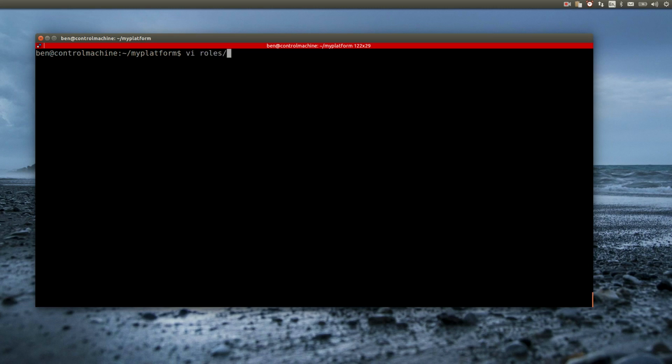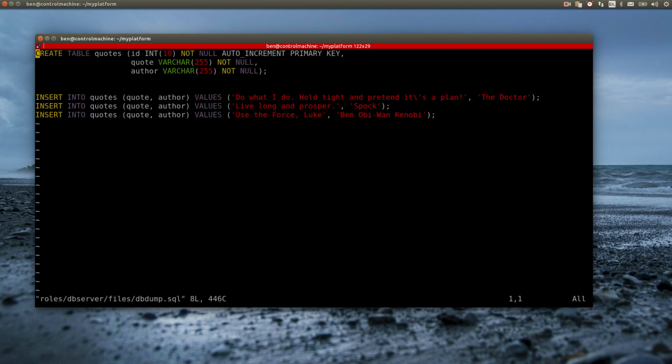So now that the list of tasks is done, I have to provide the files that Ansible is going to copy, and I start with the configuration file. As mentioned, I want to change the bind address of the MySQL daemon, and I can do this like that. Next is the SQL dump I want Ansible to import. I copy it to the files folder of the role. As you can see, it's just one table with 3 records in it.